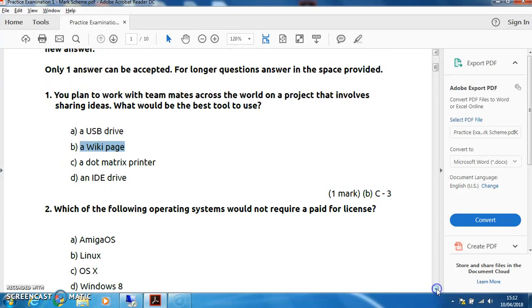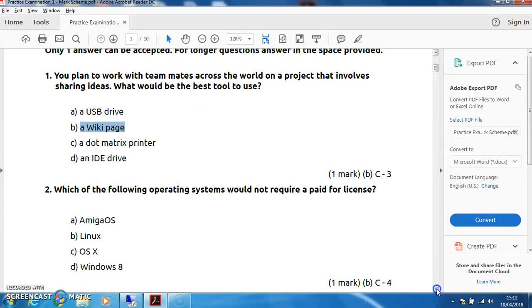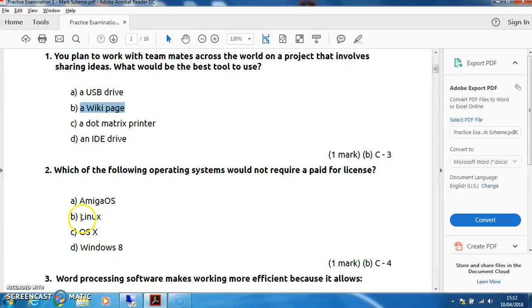Question number 2. Which of the following operating systems would not require a paid-for license? Pause the video, write down your answer. The answer is answer B, Linux. It's a free open source operating system that will manage your computer.